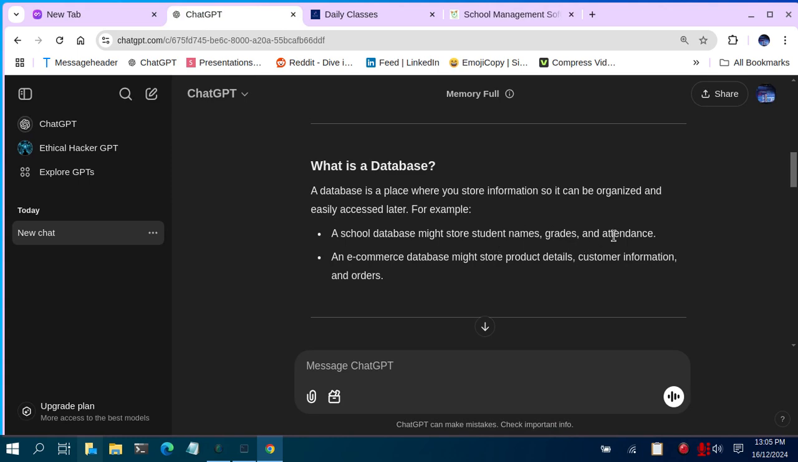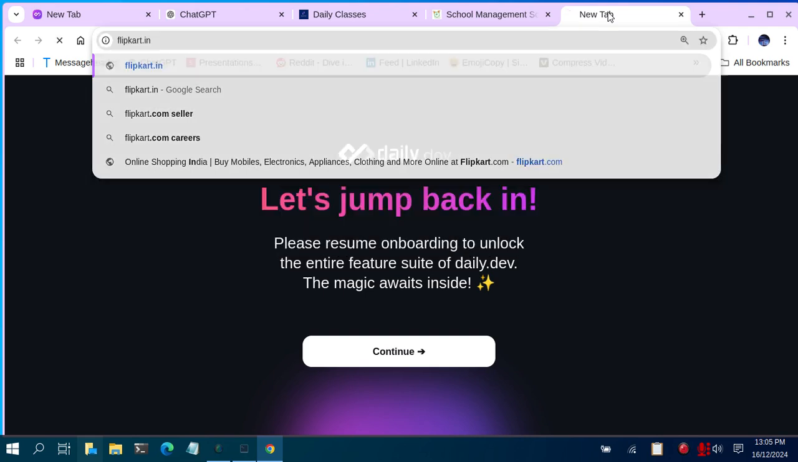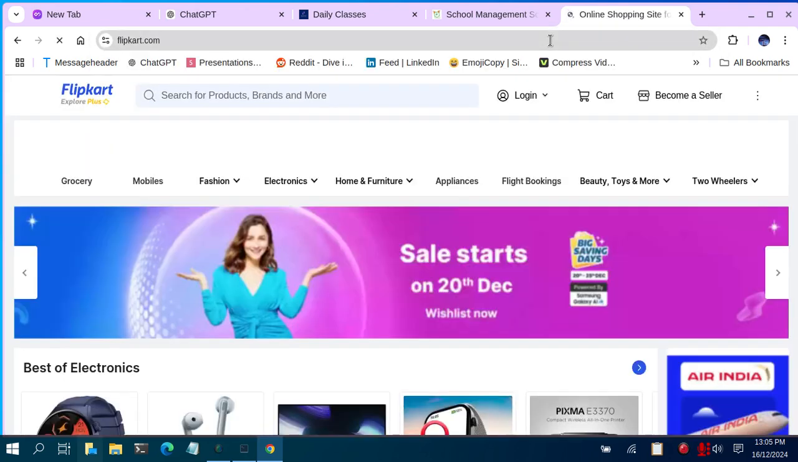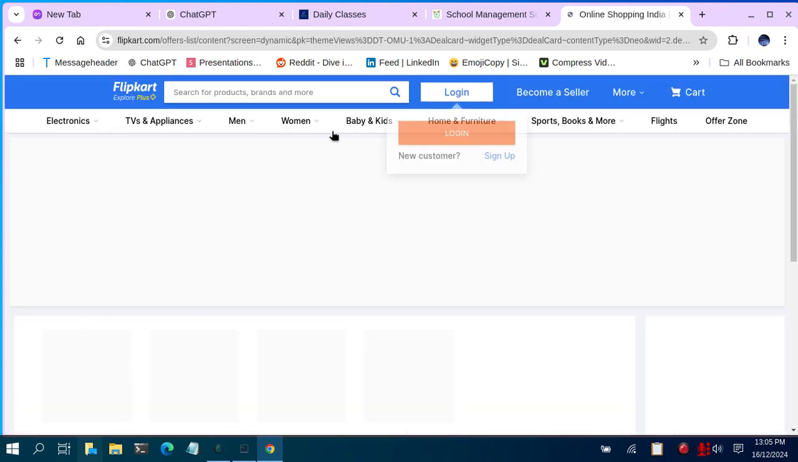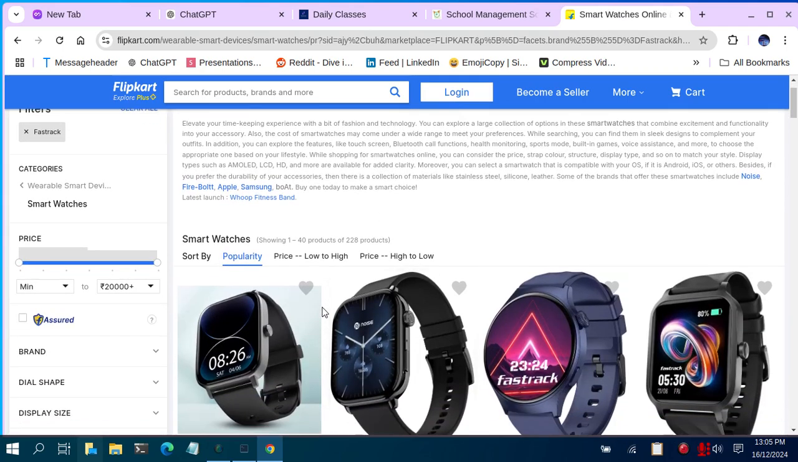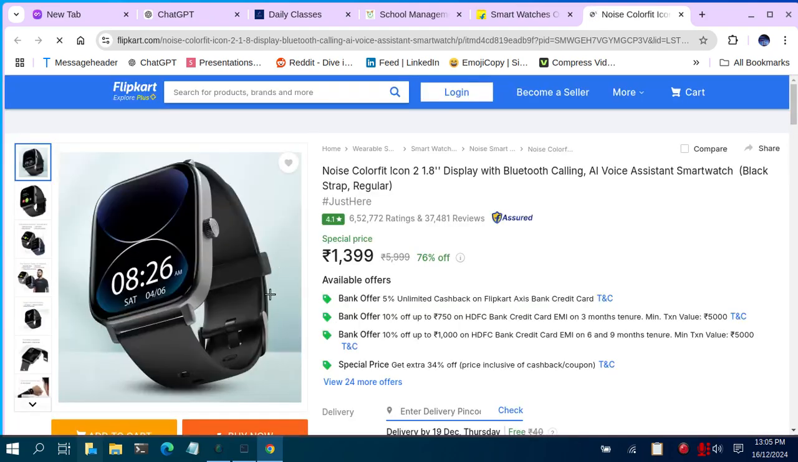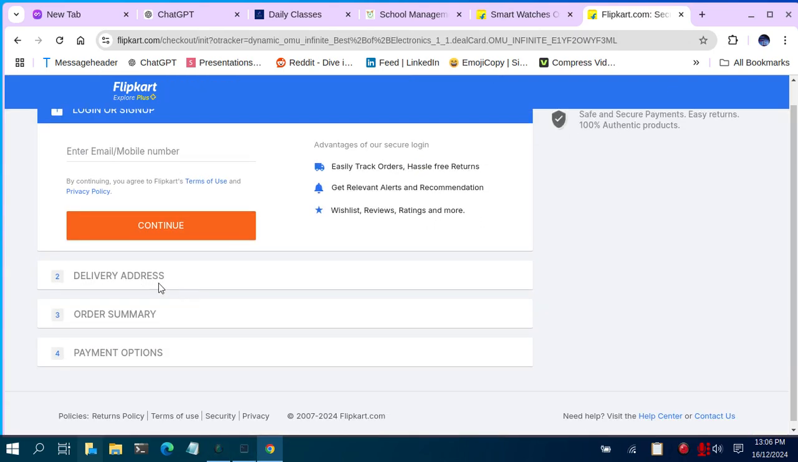The school grades, attendance. Okay, on an e-commerce website, you can take the example of Flipkart or Amazon. Let me log into flipkart.in. If we order anything, like this watch for 1,300, let's purchase this watch. I'm not really gonna purchase this. Buy now. When we click the buy now button, we fill in these details.